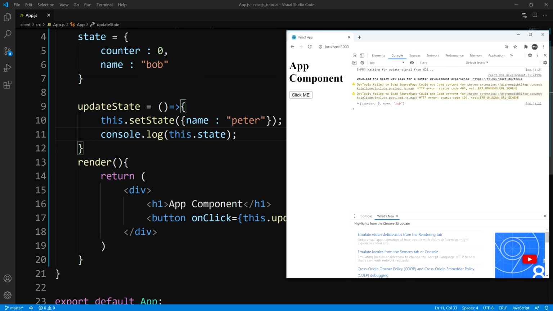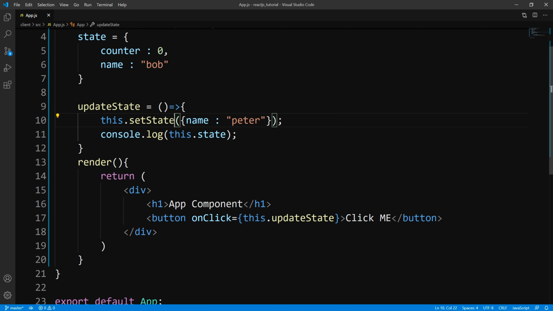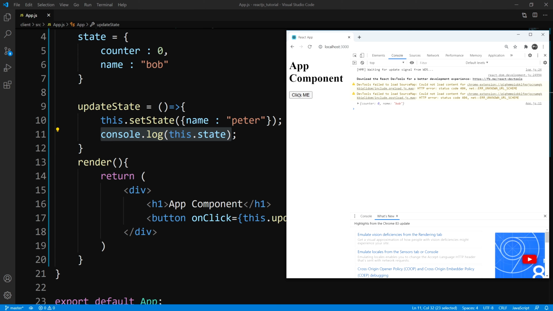And this is not an error. It's just that this.setState is an asynchronous call. This is not a synchronous event. So what's happening is I call this setState function out, but by the time I reach this line, the state hasn't updated. So what we're seeing is the old state. So let's go ahead and click it one more time. And you see that our state is set to Peter.